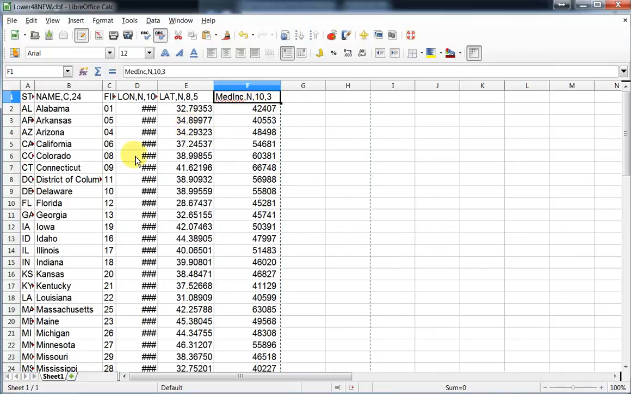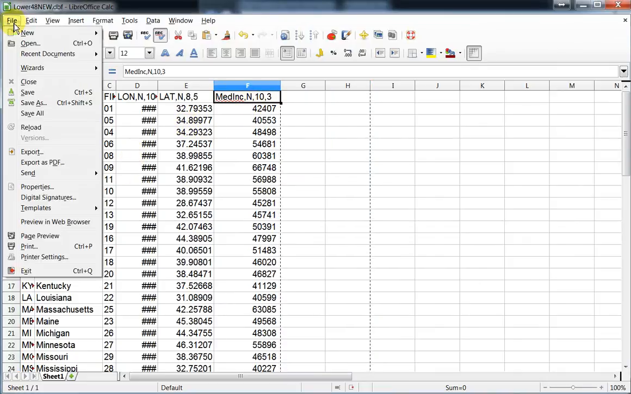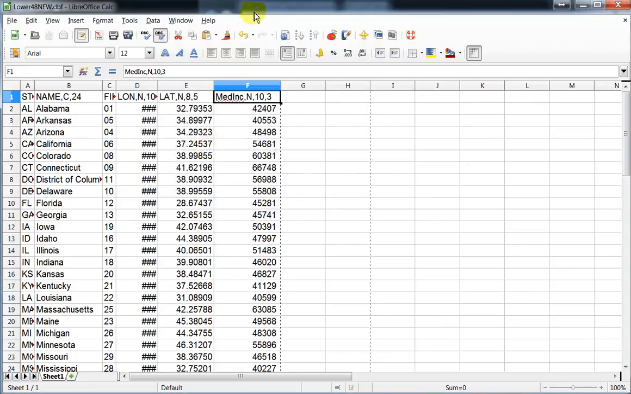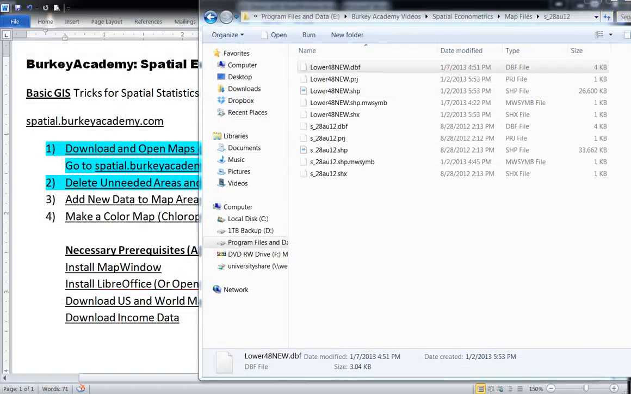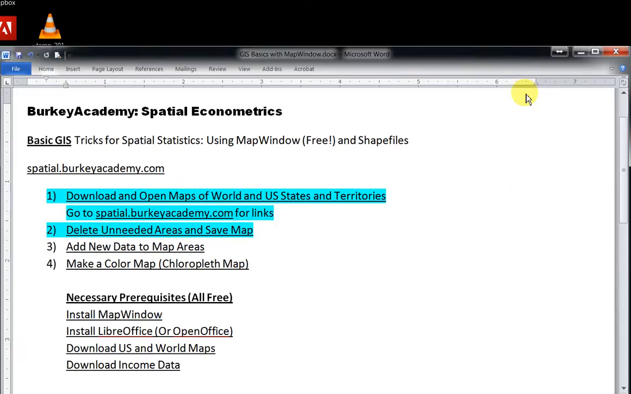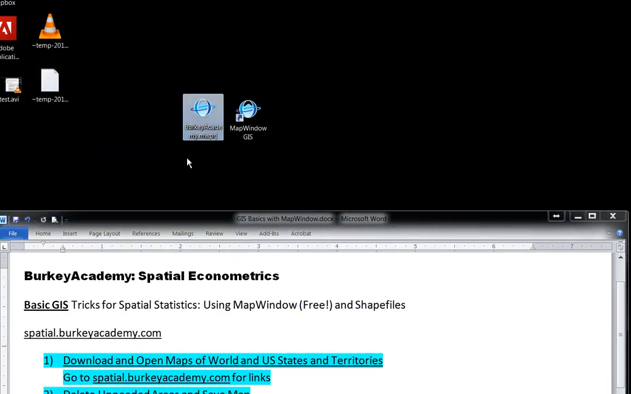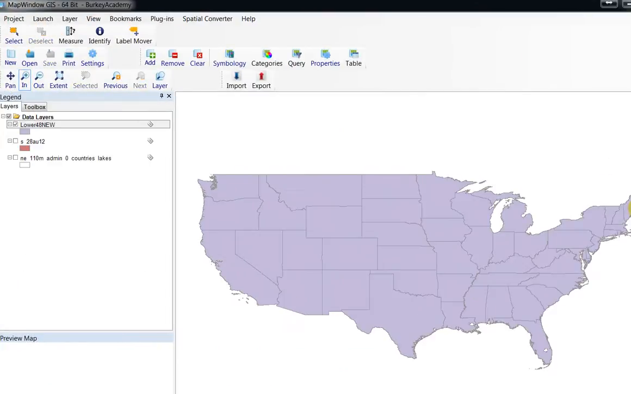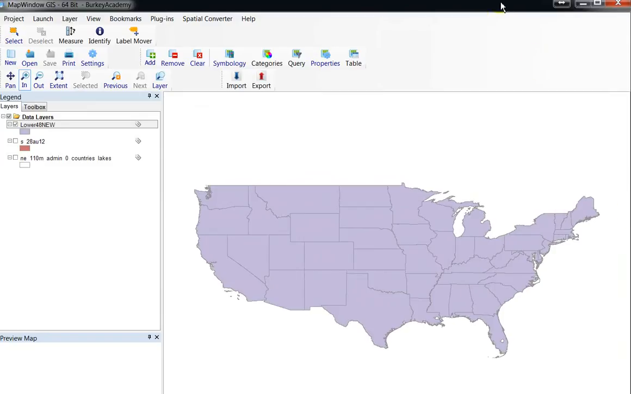And then save the file. So File, Save, and it asks you, do you want to use the dBase format or the ODF Open Database format? Keep it in the dBase format. That's what the DBF stands for. It's kind of an old style database file structure. Now we can close that, and let's open up our map file. So here's that berkeyacademy.mwprj file. This is the MapWindow project file that if you double click it, it'll open up those three files that we were looking at before.